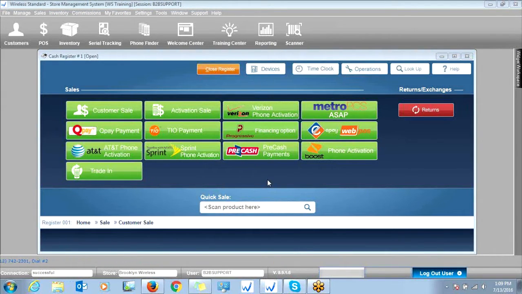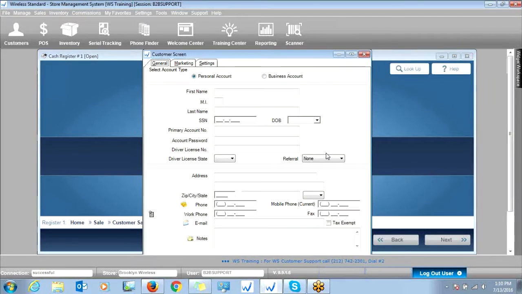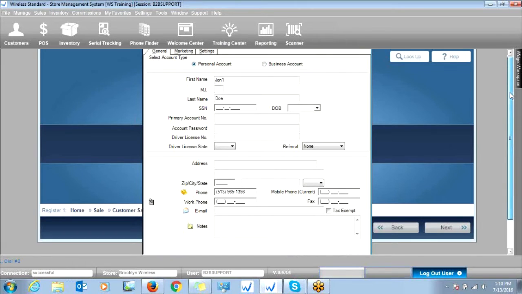If you want to start off by, say, creating a customer in Wireless Standard, you can click customer sale here. Then you can choose an existing customer by searching for their last name, mobile number, or you can create a new customer if you click here, new customer. The required fields would be first name here, last name, and then mobile number here. So let's do an example. Again, all the other fields are optional. It's totally up to you if you'd like to input this other information.